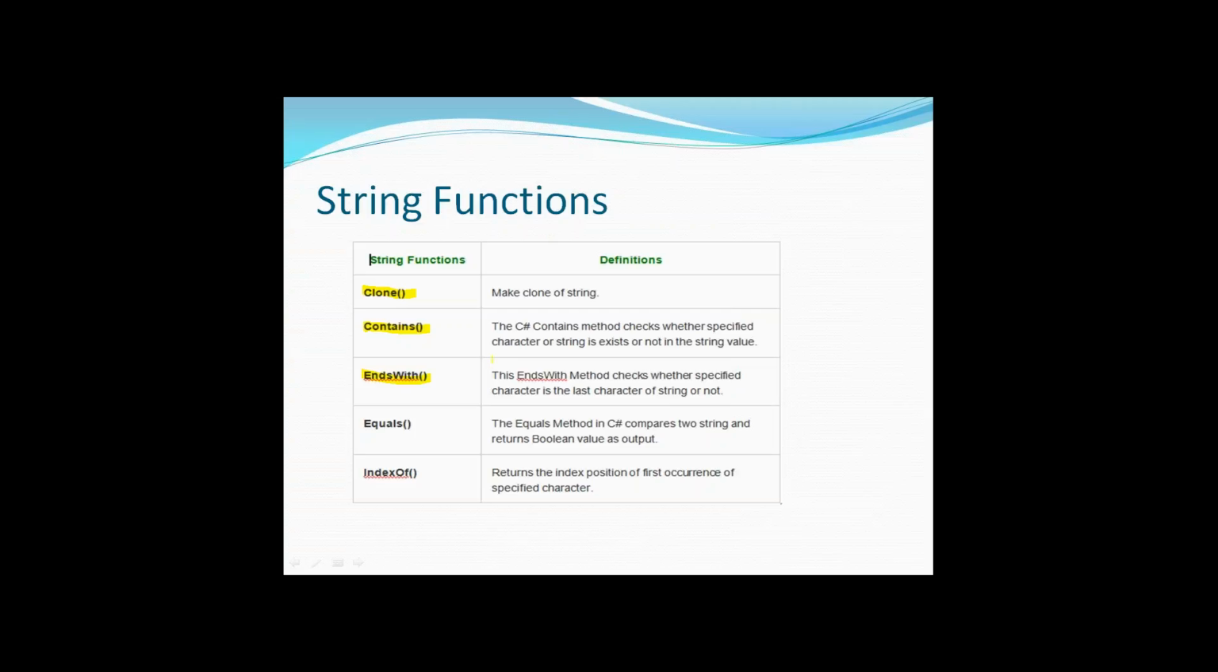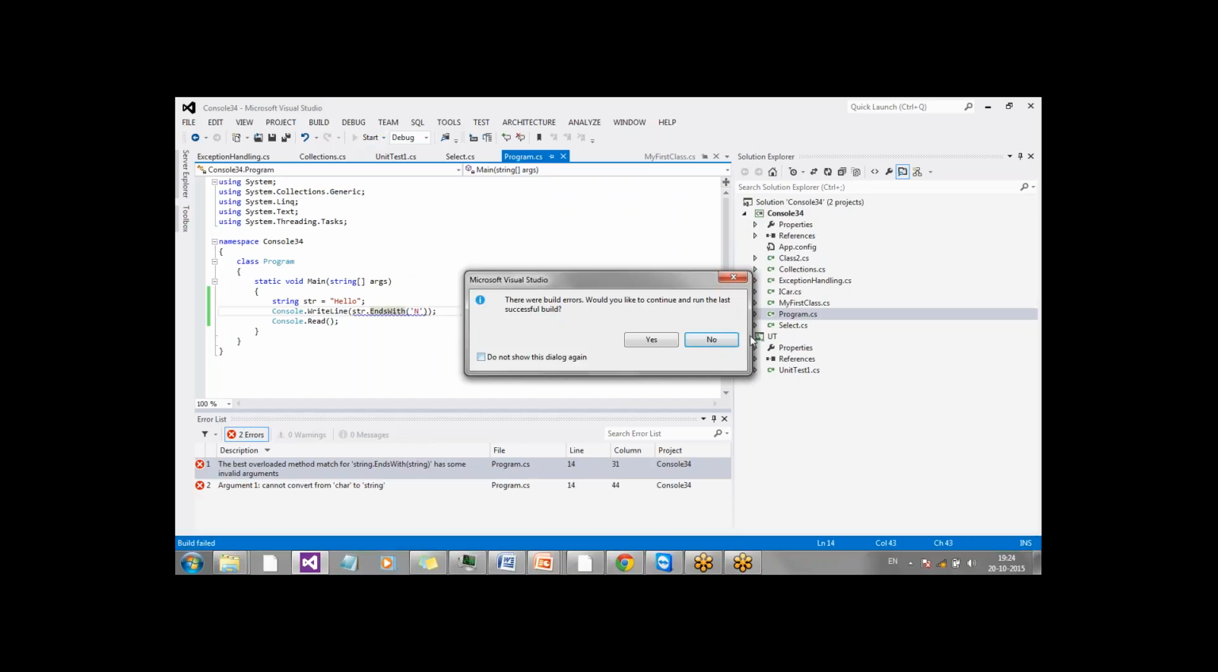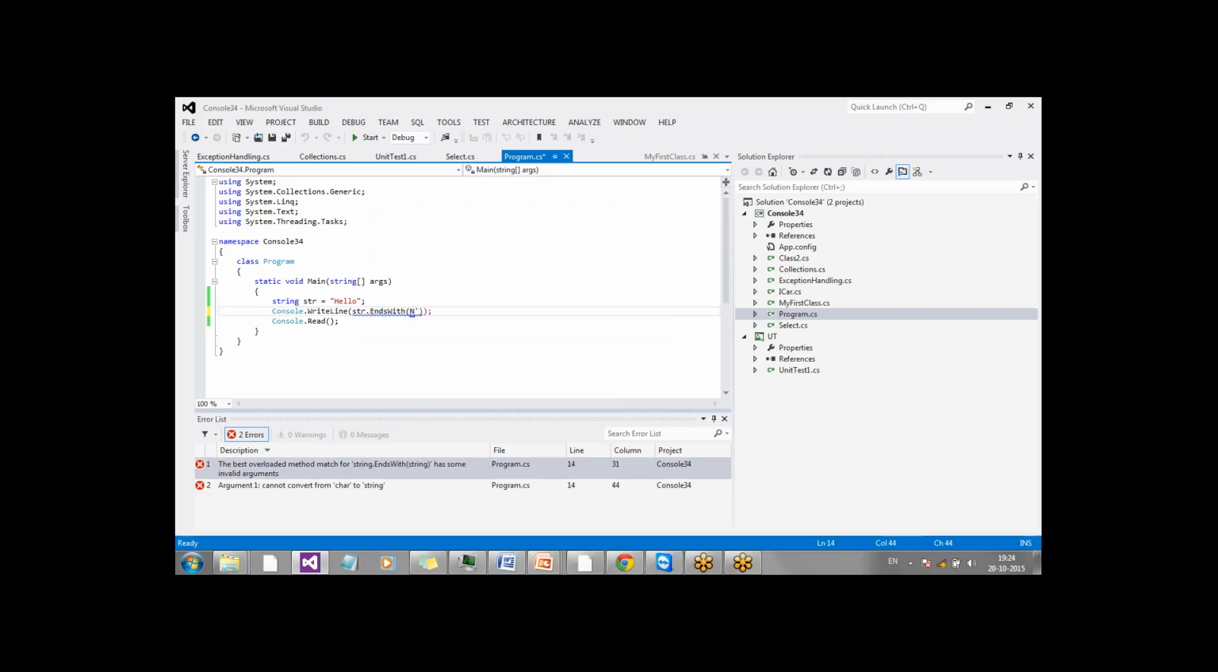It will check whether your given string ends with an appropriate character or not. So I'll say ends with of n. It should say false because it ends with o, right?